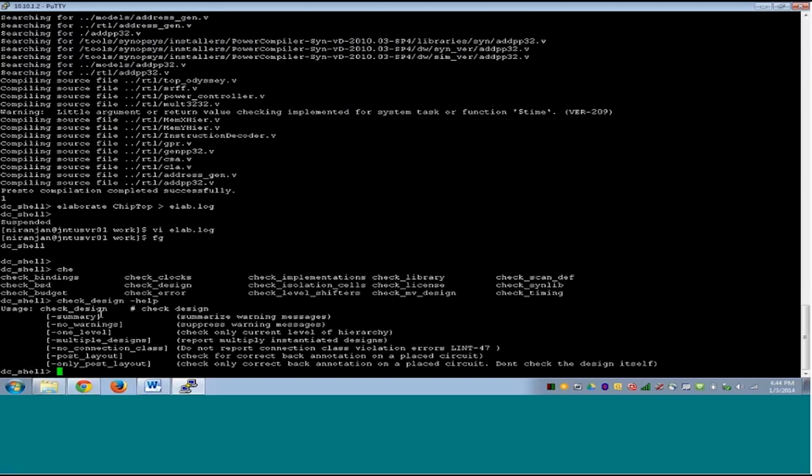So check design will give a summary of any warnings related to any input port being untied or not connected, any output port being not connected, and any multiple driven nets. Some of these warnings you can ignore depending on the case. Some of these warnings are of a more serious nature.